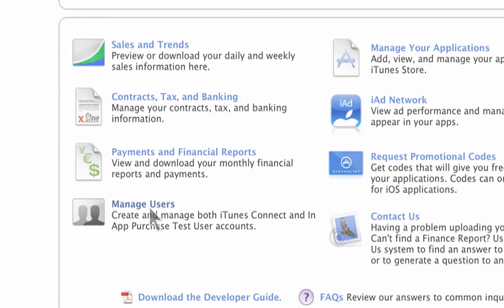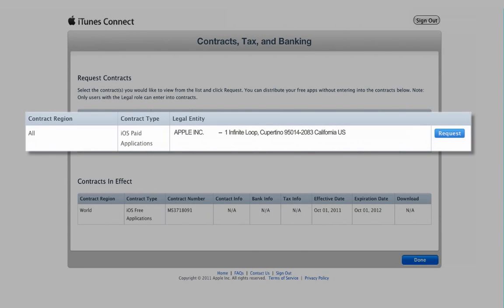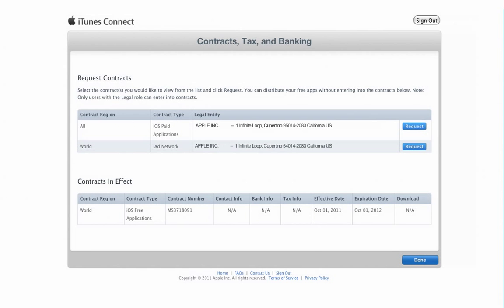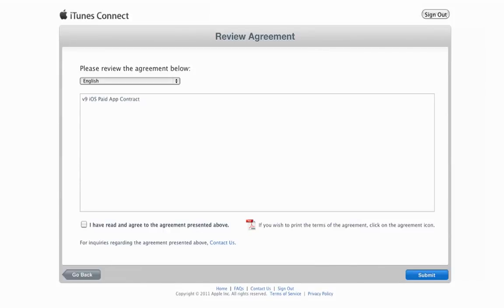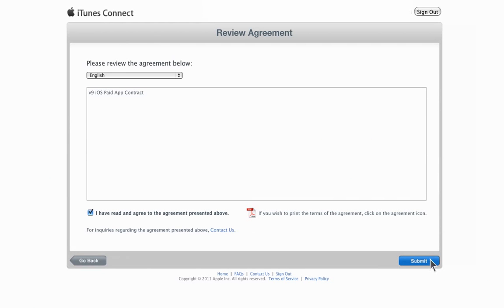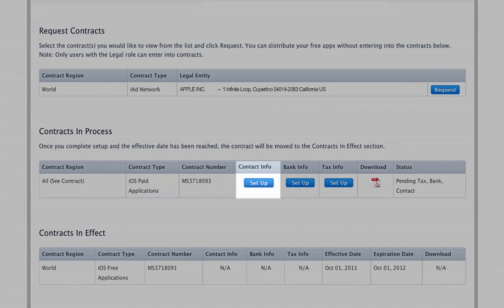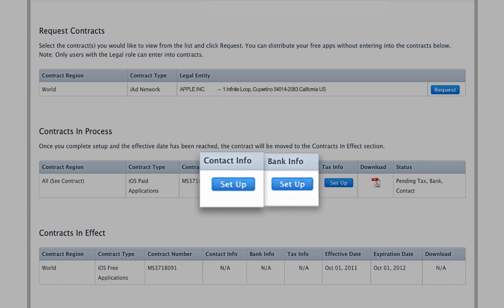If you wish to sell your apps on the App Store for a price, you will need to have a paid application contract in effect. To request a new paid application contract, tap the Request button to the right of the listed contract. Review the contract terms carefully, then select the Accept checkbox to confirm you agree to the terms and tap the Submit button.